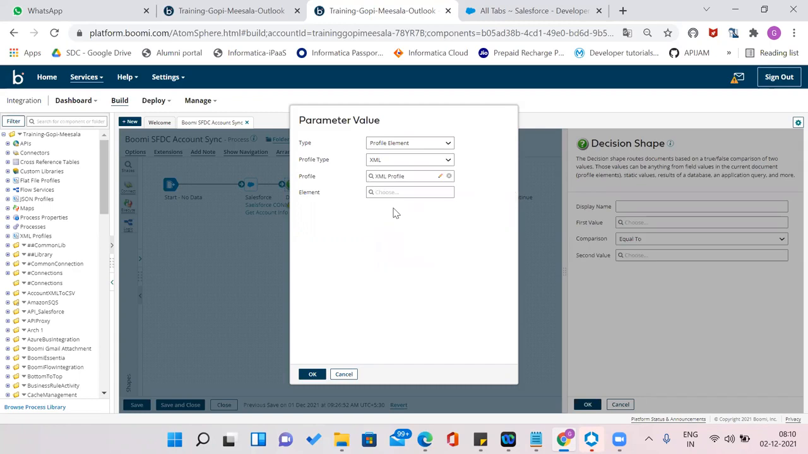XML profile. Not this one, I think. SaaS training SF account query response. From this account query response, right? I'm going to look at account ID. So this ID, right? Profile element, I'm checking XML.